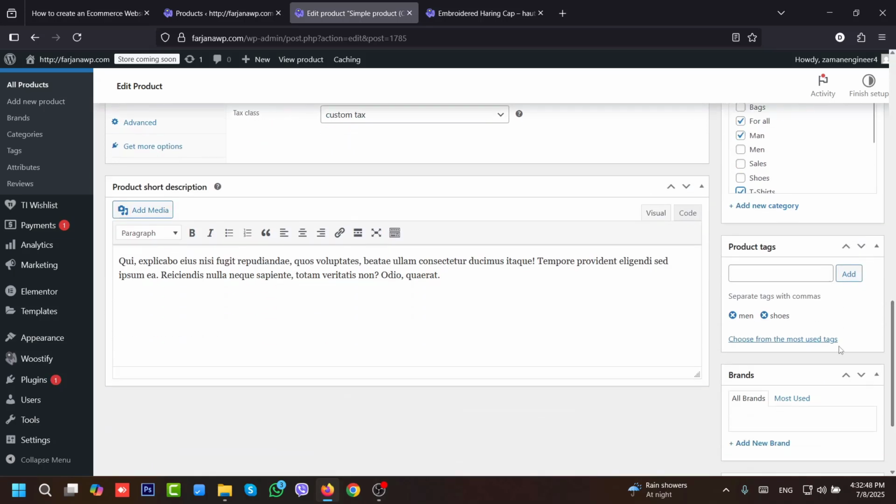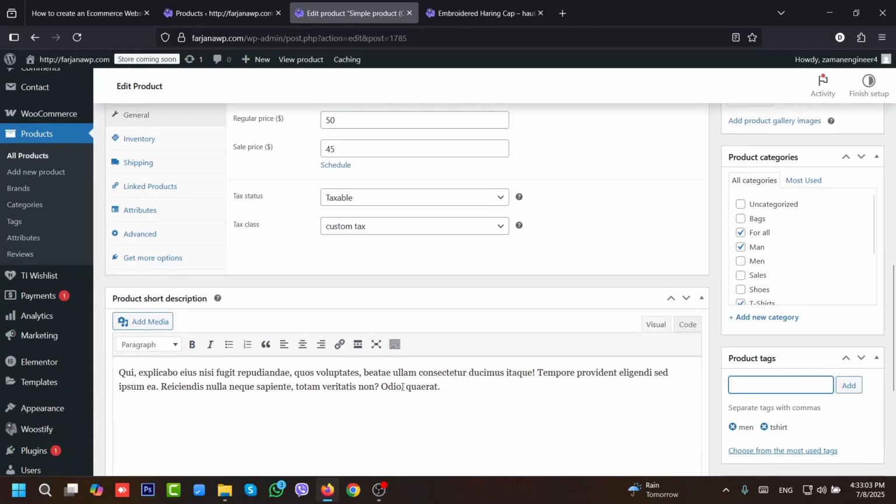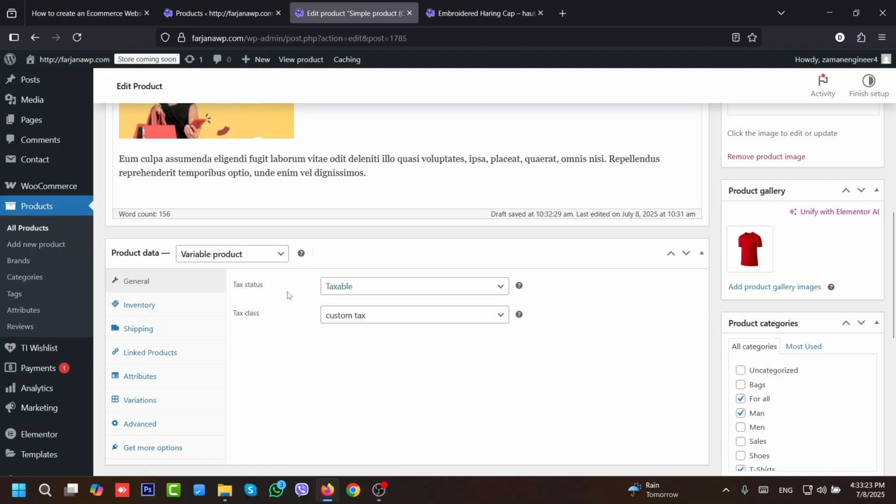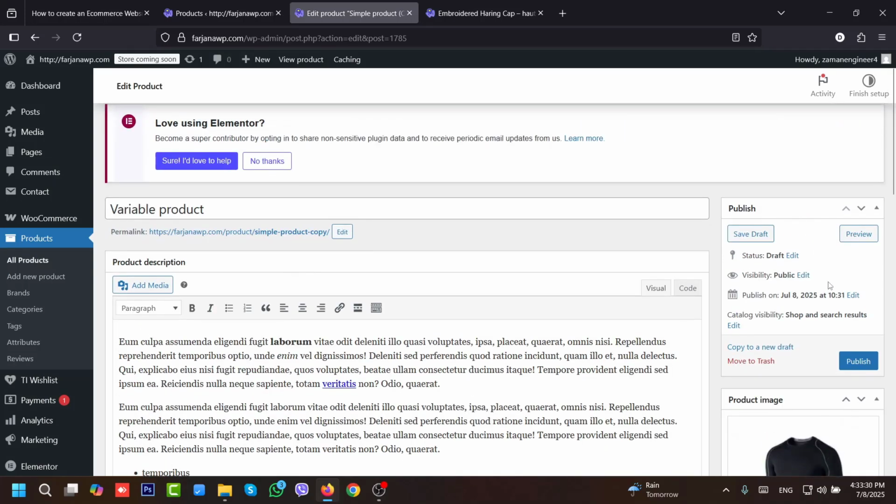All right, and in the same way for tags we can deselect it and add t-shirt, enter, and all the other is good. And short description we can update this, and the main important part in this area, the product data. So we have to select the product type to variable product. And now before changing anything, we have to go to the attribute. So for now we can save this product as save draft.